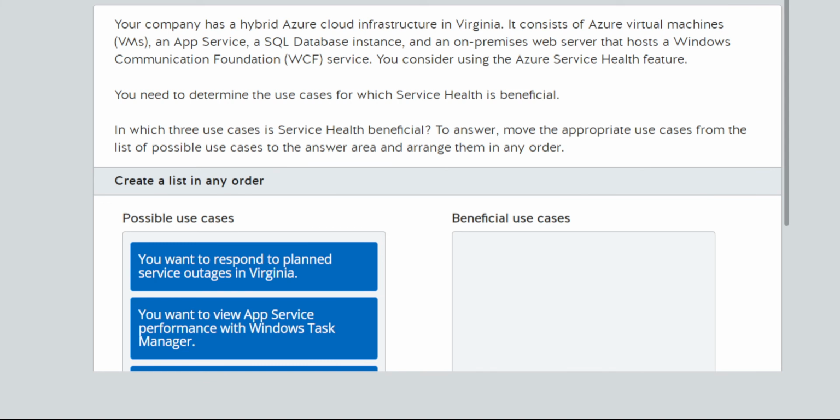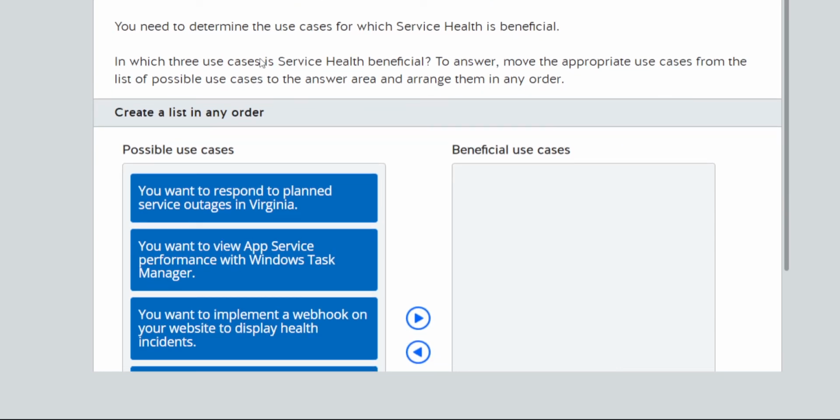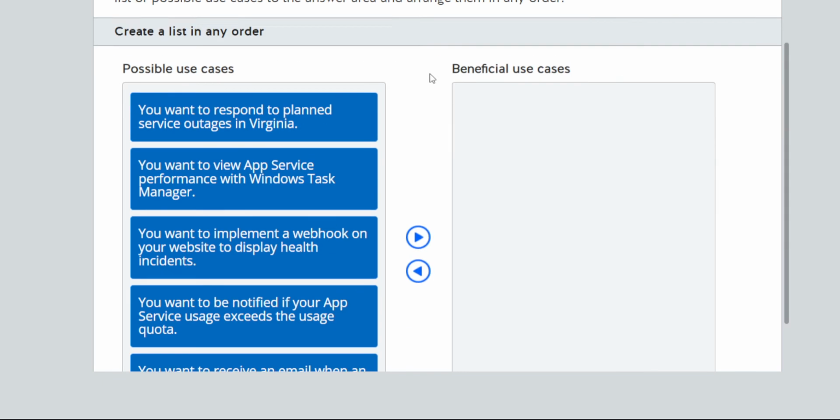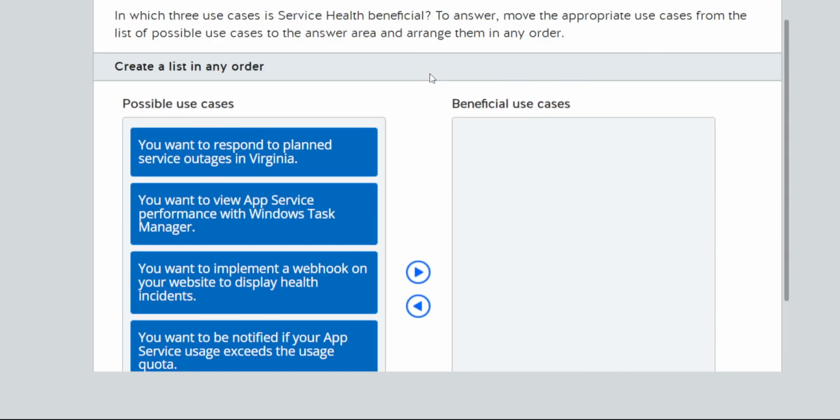You need to determine the use cases for which service health is beneficial. Your company has a hybrid Azure cloud infrastructure in Virginia. It consists of Azure virtual machines, an app service, a SQL database instance, and an on-premises web server that hosts a Windows Communication Foundation service. You consider using the Azure Service Health feature. In which three use cases? So only three options will be correct out of these five. When will service health be beneficial?